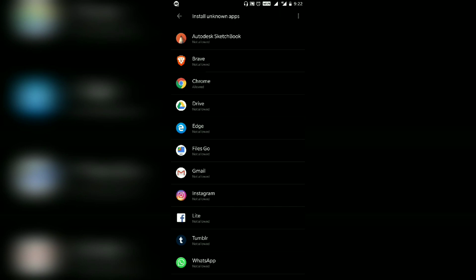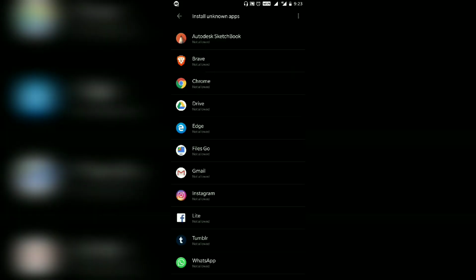I have Chrome here, which is allowed to install apps. See here, the button. It is enabled. So I can install apps from this app. So I will disable it. So from now on, using Chrome, I cannot install any apps.